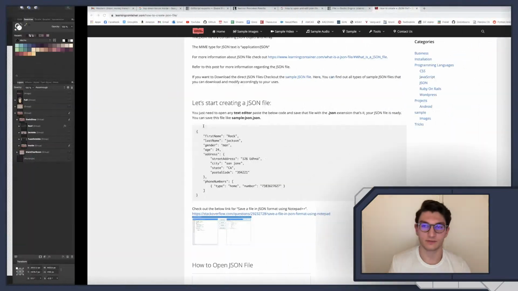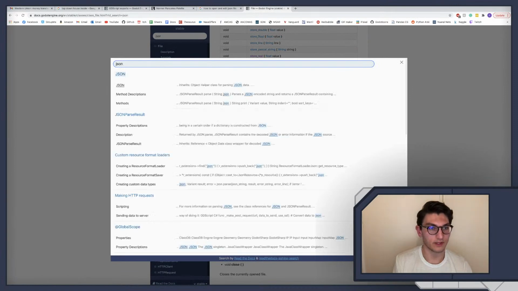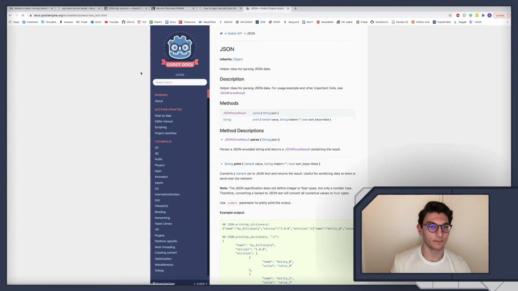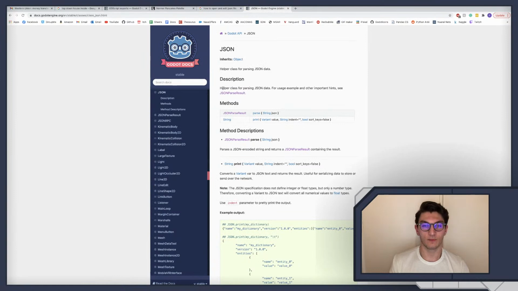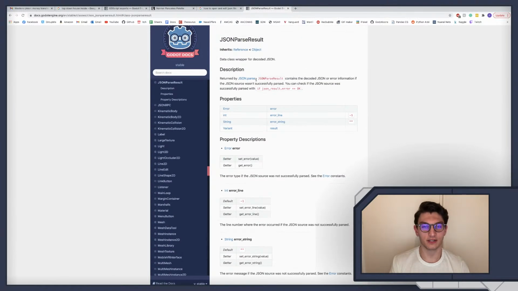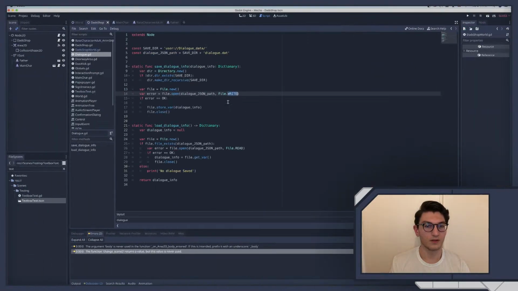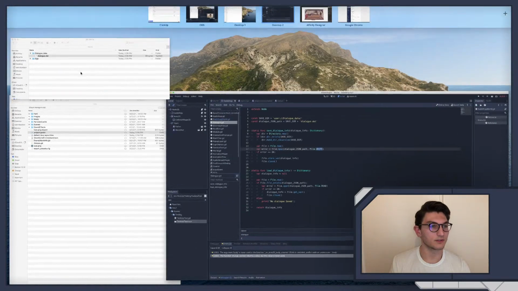Okay, so JSON.parse. I want to read what that does. A helper class for parsing JSON data. Okay, returned by JSON.parse. JSON result contains the decoded JSON or error information. Okay. So the error type of the JSON source was not successfully parsed. See the error constants. Okay, so let's do this.